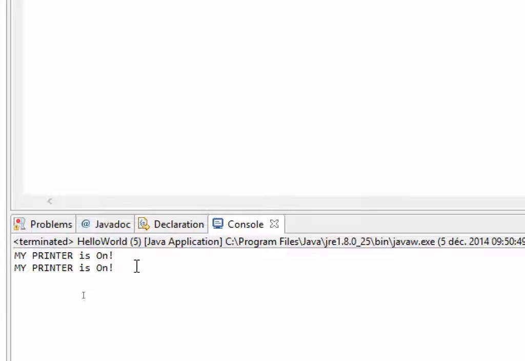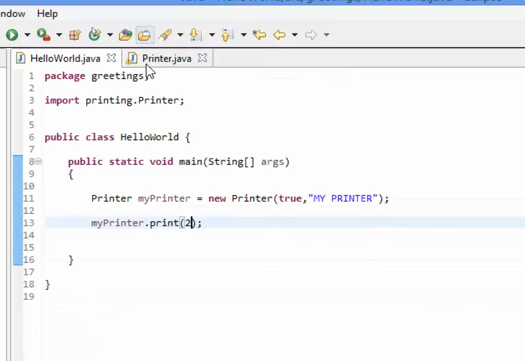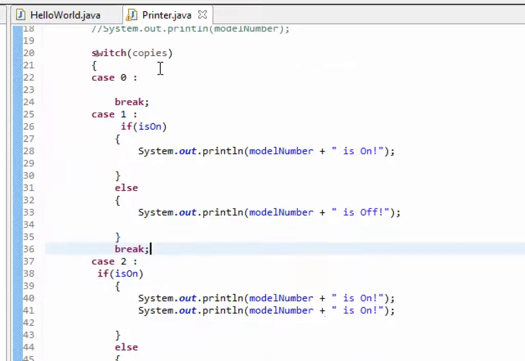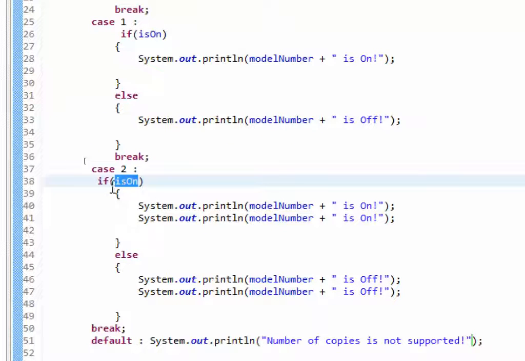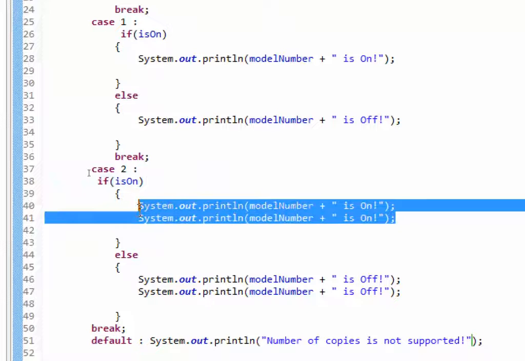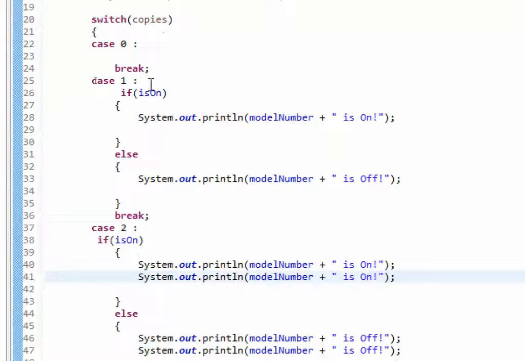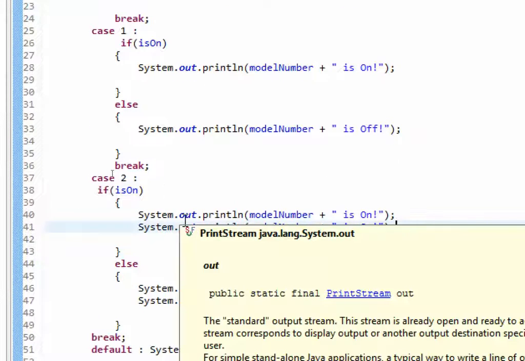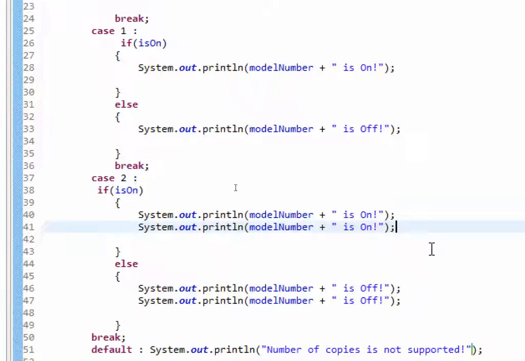And you can see it's printing "my printer is on" twice. That's because when we went to our switch, the copies was 2, it hit this case, it hit this is on statement, and then it simply printed out twice. And again, this is not very efficient because we have a lot of code duplication here, and that's because we don't have the ability to use a loop since we haven't learned about that yet. But once we get to the loop, we are going to be able to clean that up.